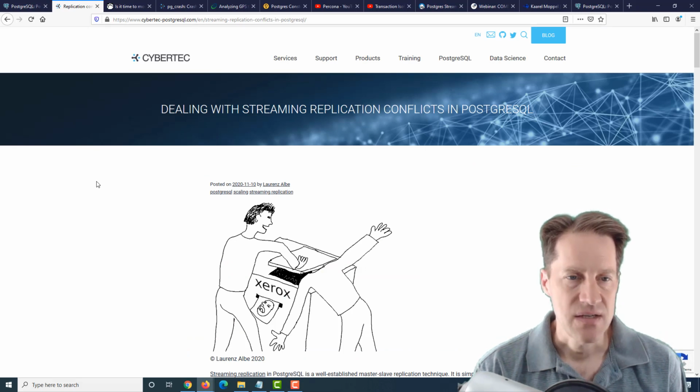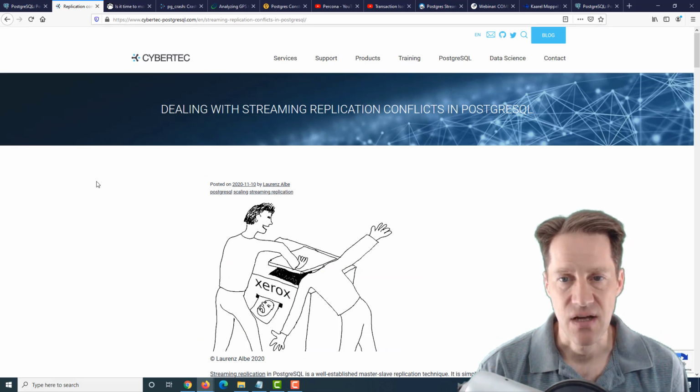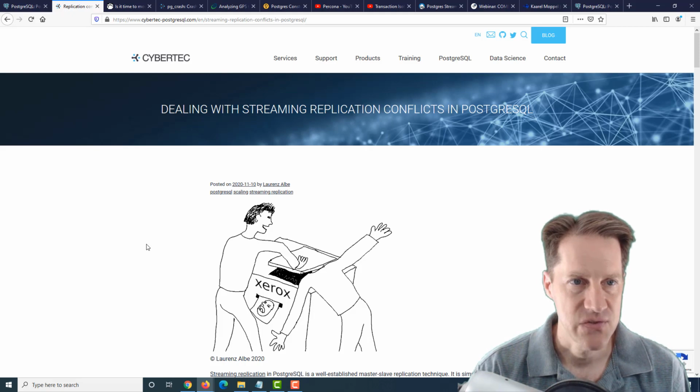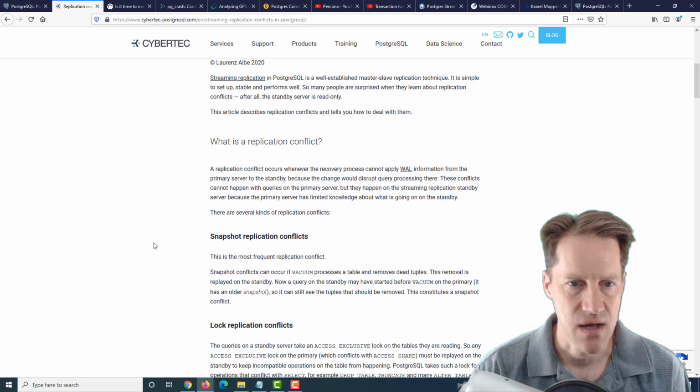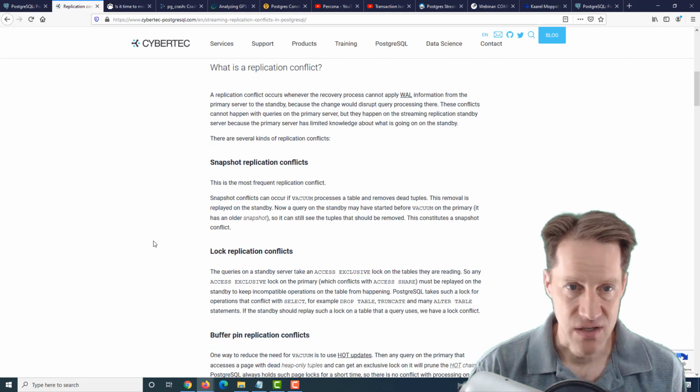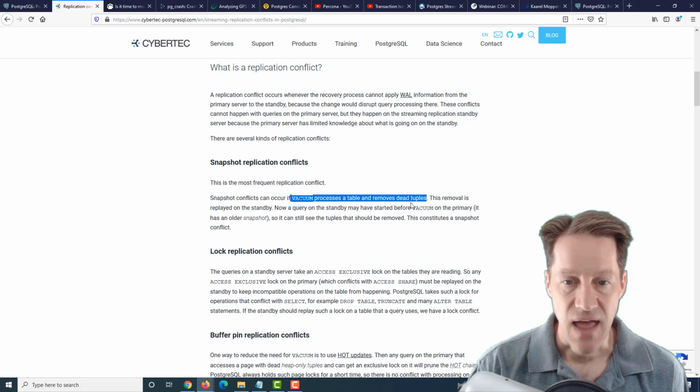The next piece of content is dealing with streaming replication conflicts in PostgreSQL. This is from cybertec-postgresql.com, and they're talking about replication conflicts. Some conflicts that can occur when you have replication set up are snapshot replication conflicts. An example they mention is that you have a vacuum process on the primary and it removes dead tuples, and that action is replayed on the standby, and now any queries will have to be canceled.